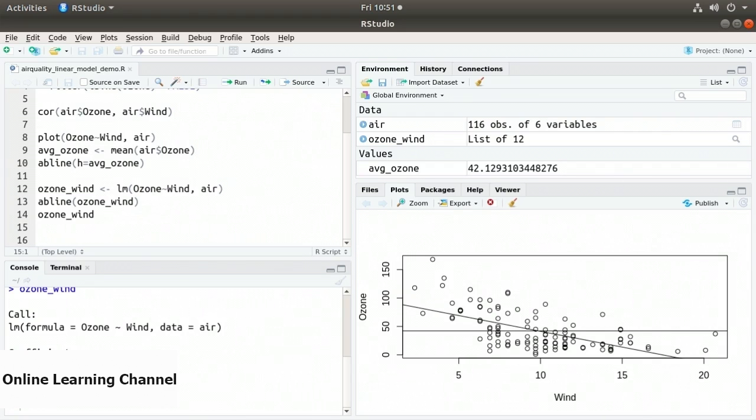So the intercept, 96.873. So at a wind speed of 0, the line starts at 96.873, and for each unit of wind, our ozone decreases by negative 5.551. So now we've created a model, and we have some informal sense of the relationship.